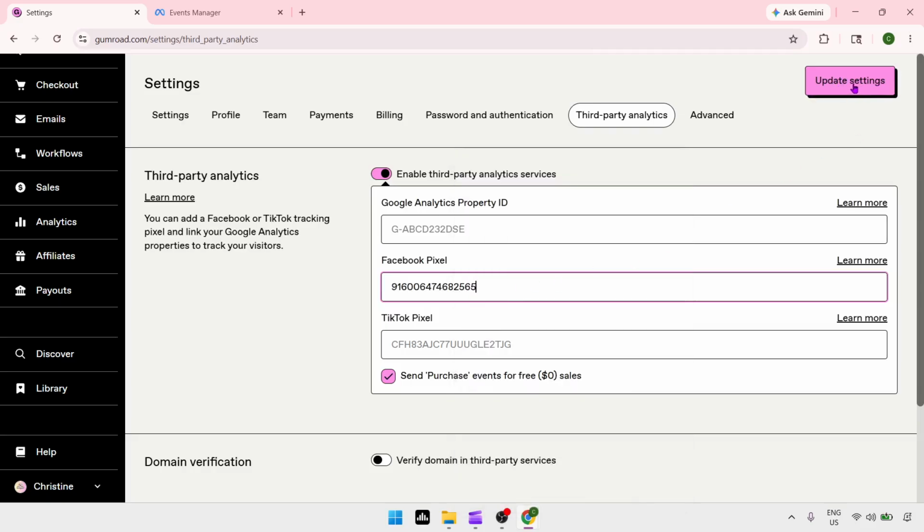Once done, click on Update Settings to save your changes. And once it's connected successfully, your Gumroad account can start sending tracking data to help monitor activity and conversions.